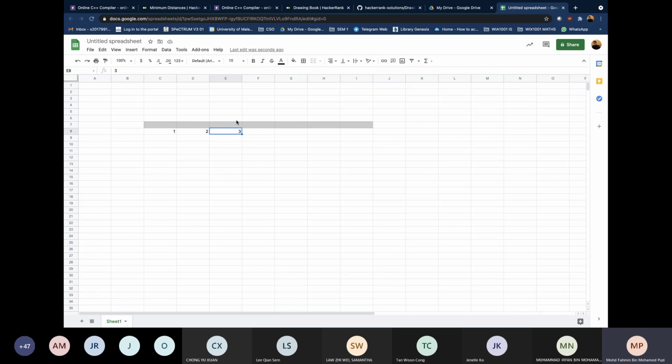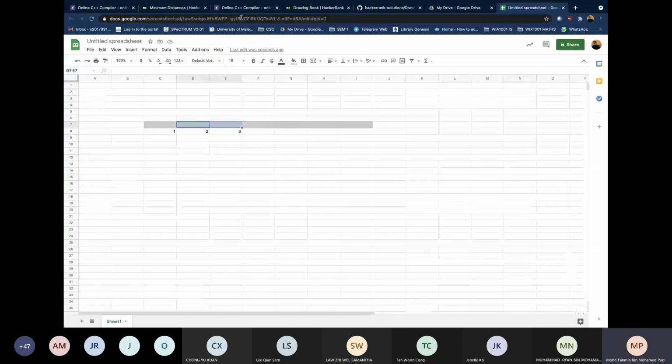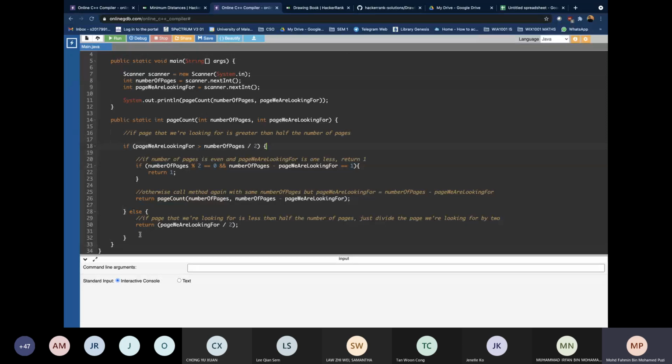So 3 divided by 2, we will get 1.5. So we'll take one number. So technically, to get from page 1 to page 3, it requires one flip. So this is one flip, and then after we flip that, we will open up this 2 and 3. Okay. All right.